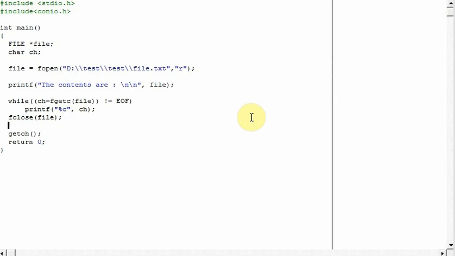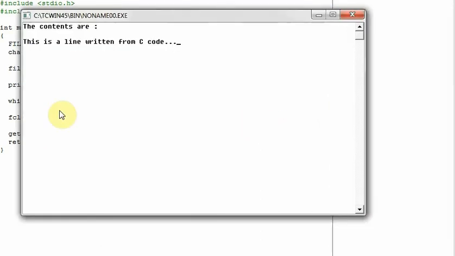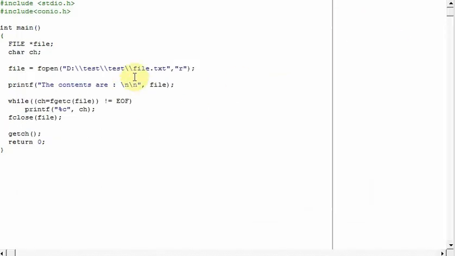So now let's run the application. It says the contents are: this line is written from C code. So this is how you can read from files. That was simple. We did it exactly the way we did for writing. We used the same function, the same path. Instead of W, which stands for writing, we gave R, which stands for reading.